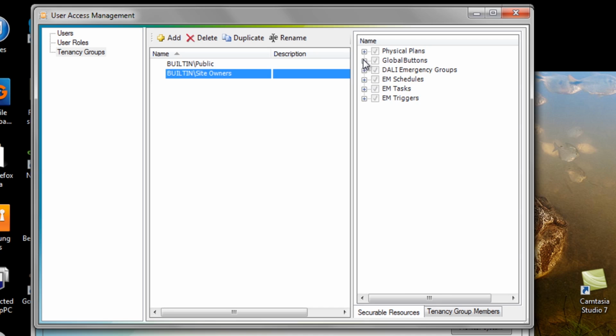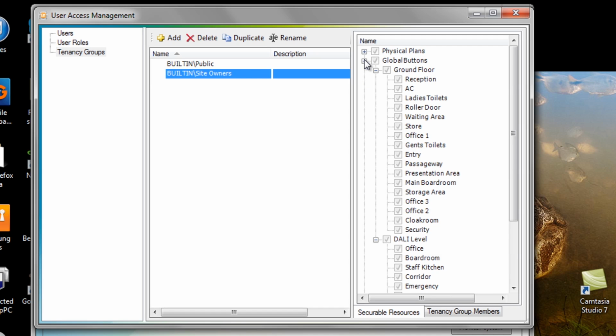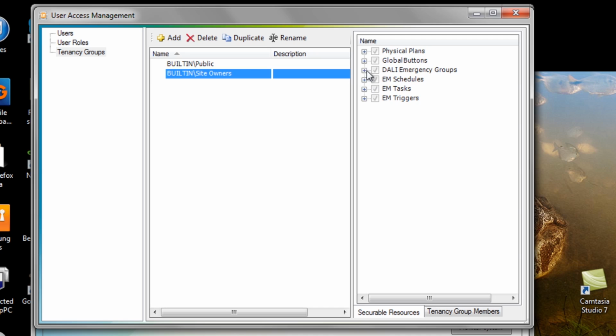Next, we have global buttons. These are the buttons that have been defined on the console tab of the Envision Manager client in the global or building view. Next is daily emergency groups. These are defined in the original Envision project file.